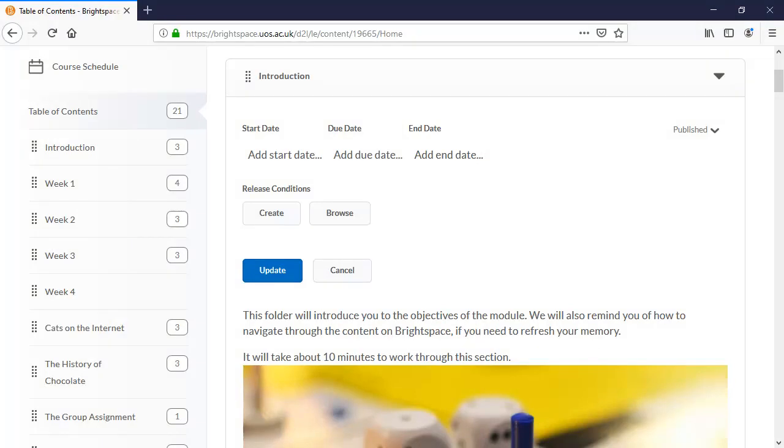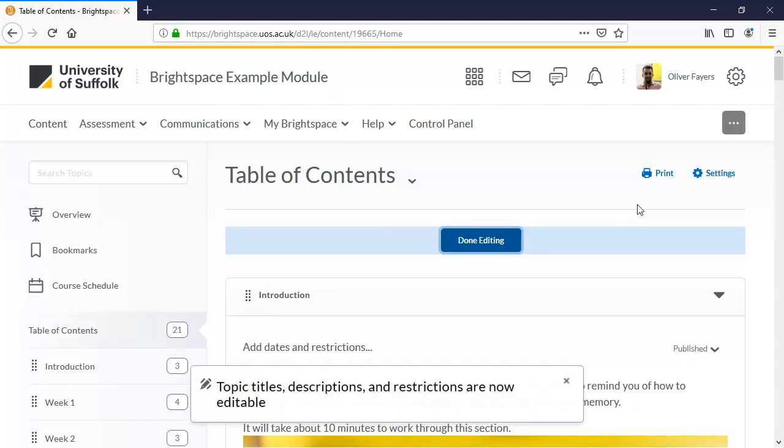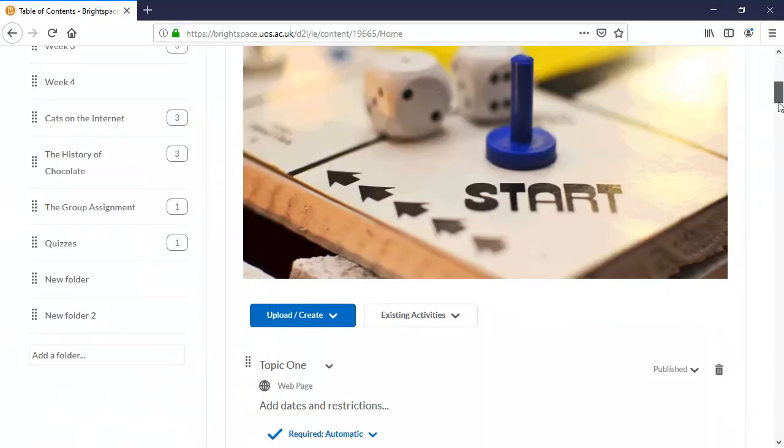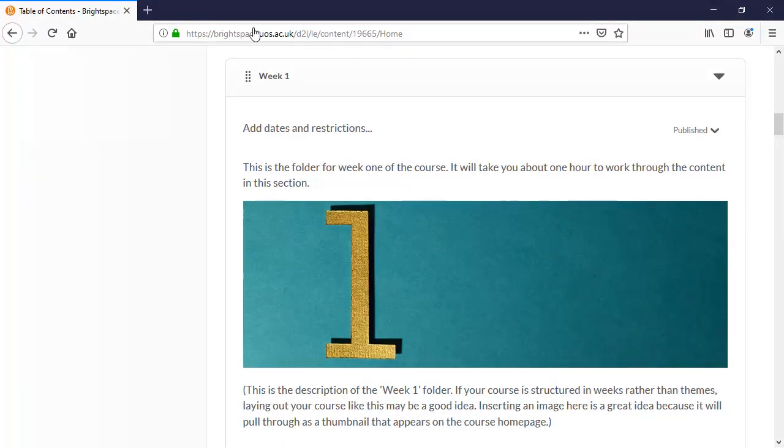Now that you know this, there are plenty of ways that you can change them. Let's look at the folders first. We'll make the week 1 folder hidden until the first week of the course. Get yourself to the table of contents. Choose the bulk edit option. Suddenly, you can start to edit each date for all of the folders, subfolders and topics in your entire module. Choose Add Dates and Restrictions.